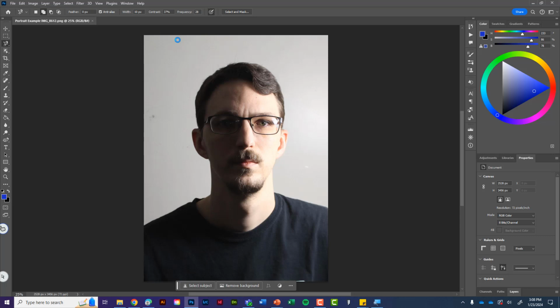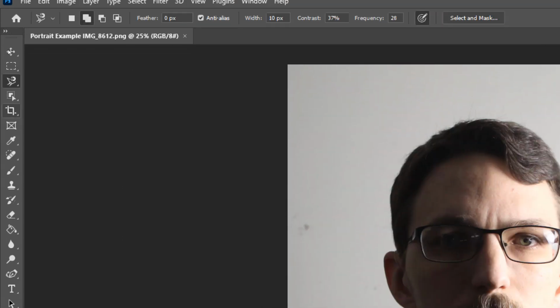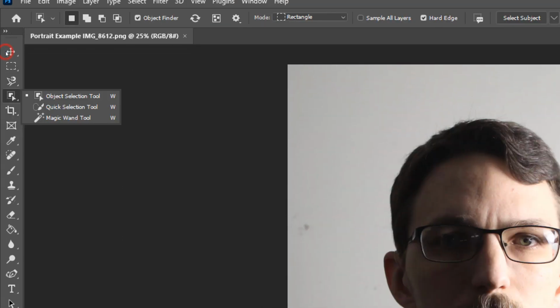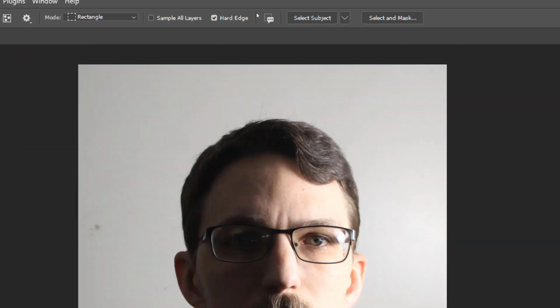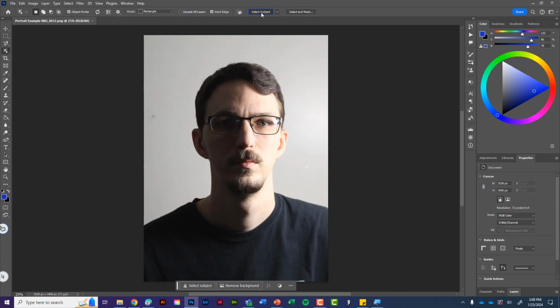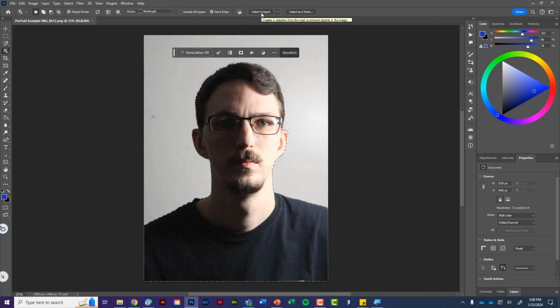And what I want to do is I actually want a pure white background so that the focus is on the portrait and the collage. So to do that, I'm going to use my object selection tool in the upper left-hand corner right here. And I'm just going to choose select subject at the top of the screen. We're going to wait a little bit for that to process. And this usually does a really good job of selecting our subject. That looks perfectly fine, so I'm not going to do any cleanup on it.